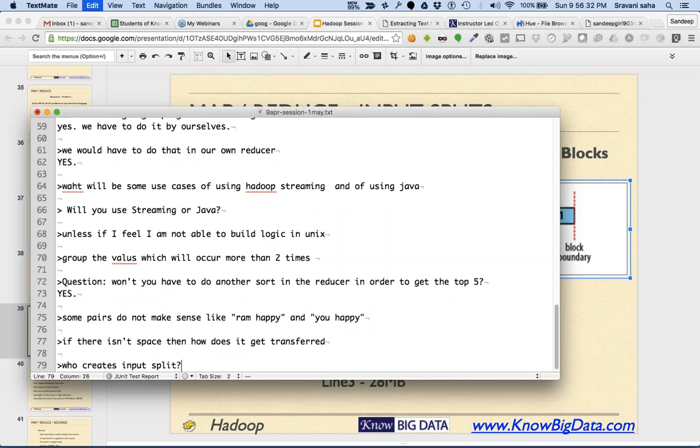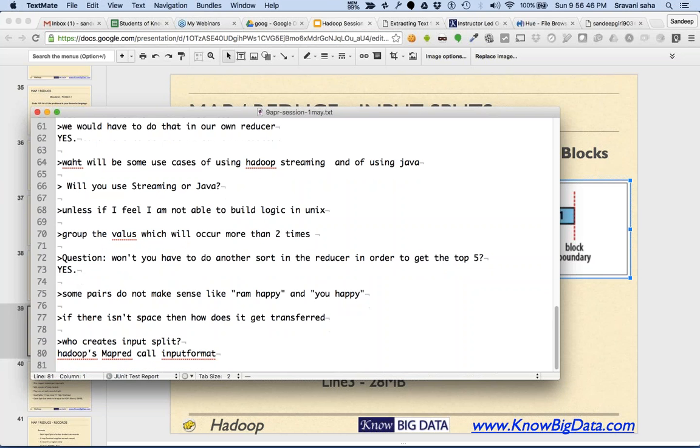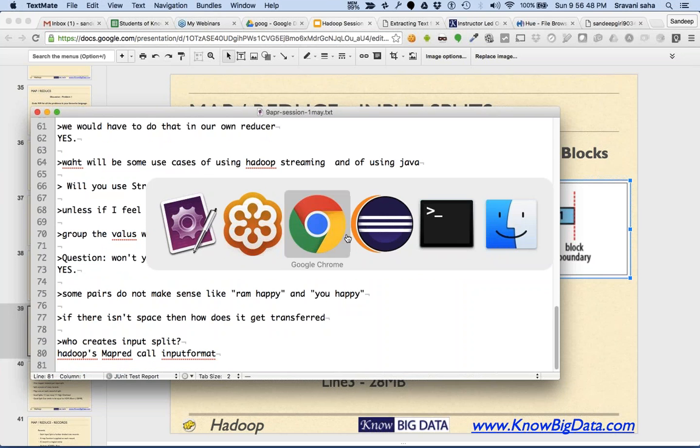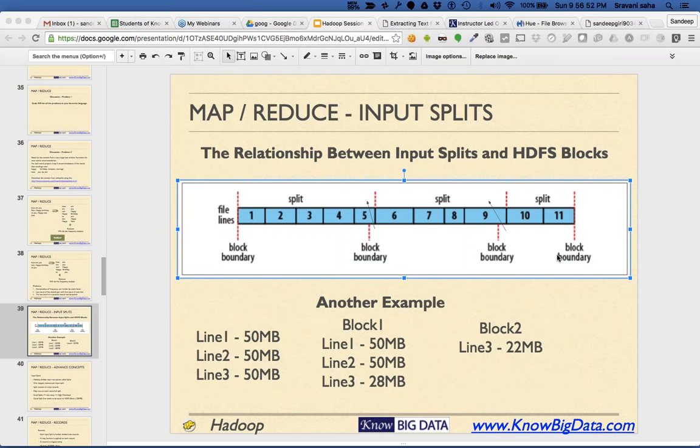Prem's question is, who creates input split? MapReduce. Hadoop's MapReduce engine calls input format to create input split, not HDFS. And it's not permanent. It's only during the process of running the MapReduce program.